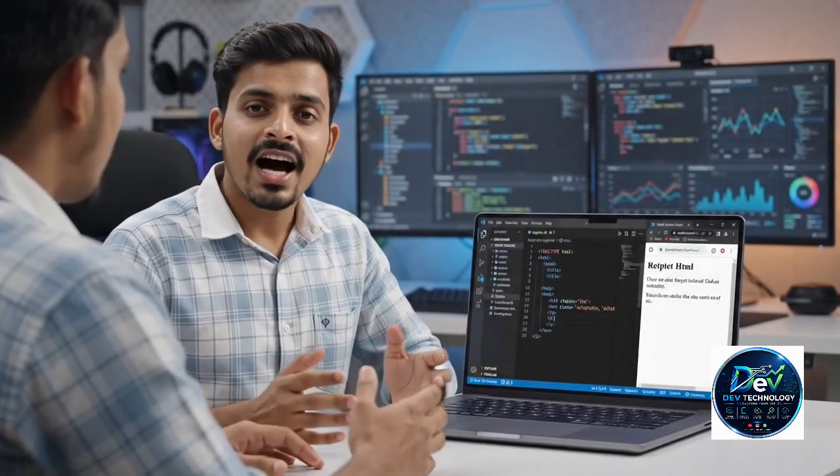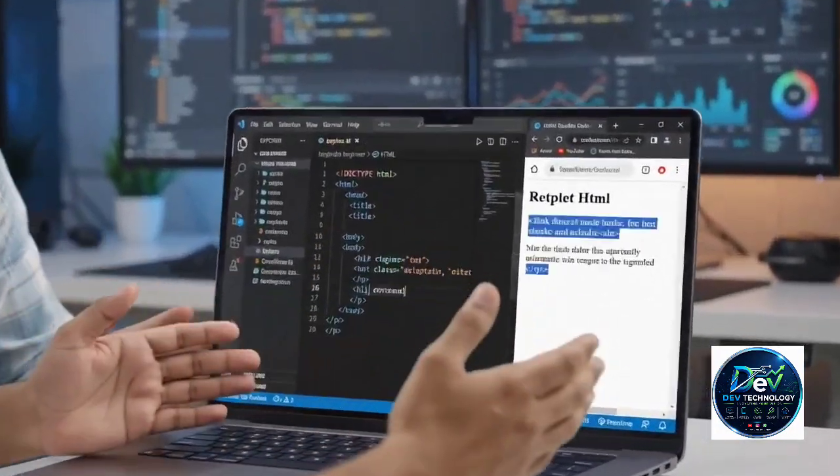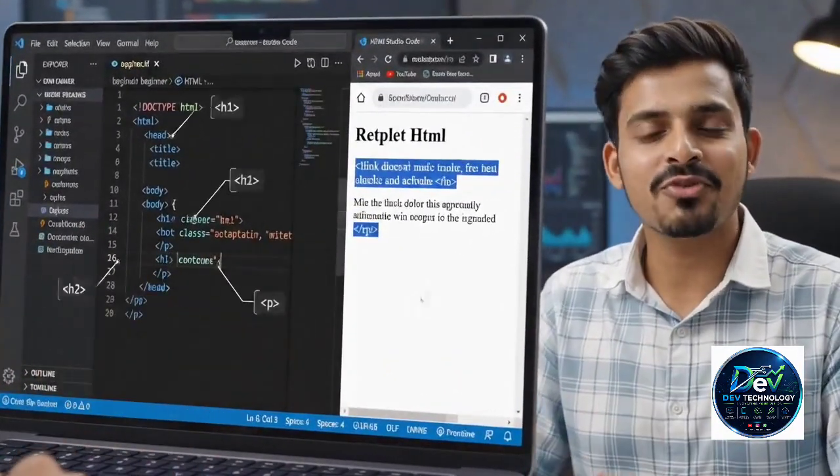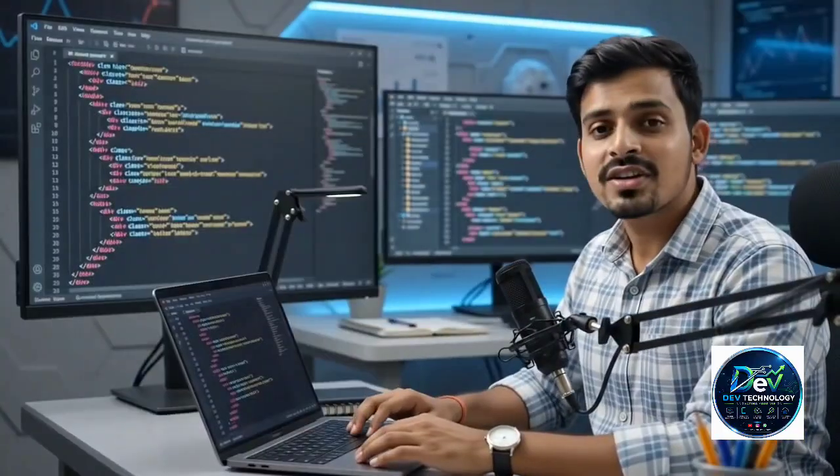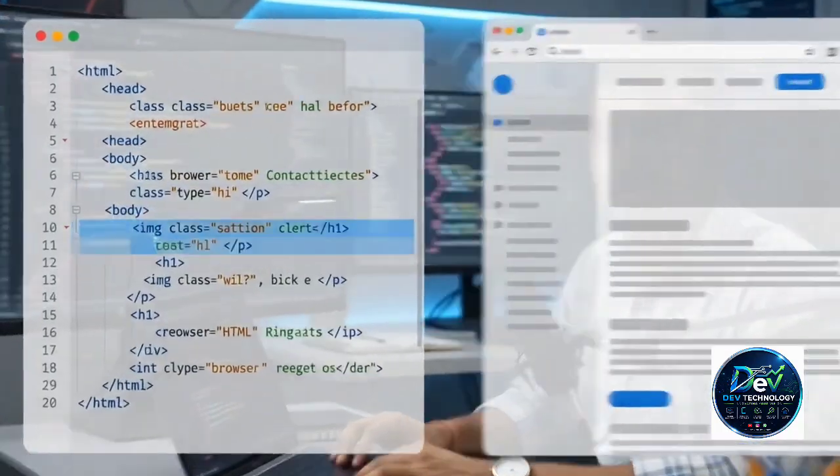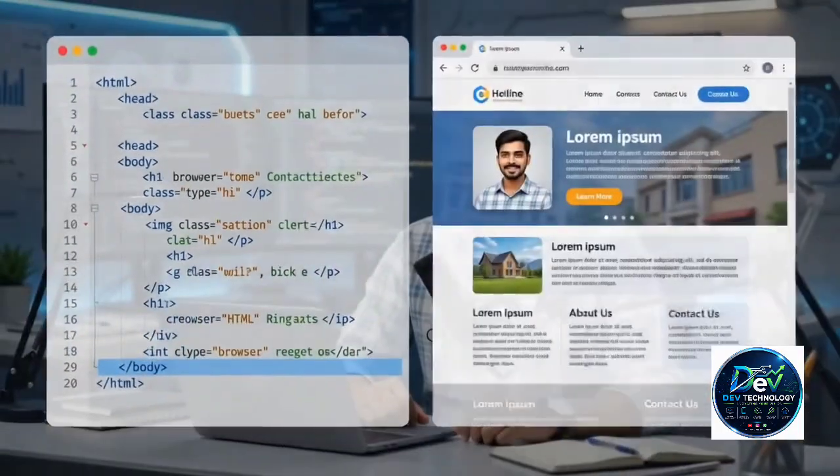Excellent! You have now learned several essential HTML tags that form the foundation of every web page. Now you can see how all these HTML tags work together to create a simple web page from scratch. The browser reads your HTML code from top to bottom and displays the web page according to each tag.